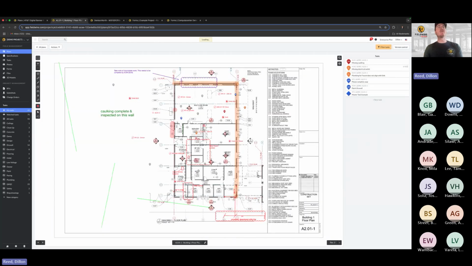If you did have multiple versions of a plan, you can upload them and Fieldwire will recognize, hey, this sheet already exists. Do you want to add it in as a new version? If you do, it'll just continue to stack up on the bottom right here. You can see I have multiple revisions. If you add in a new revision, the newest one will be on top, but you can always look at the older one.